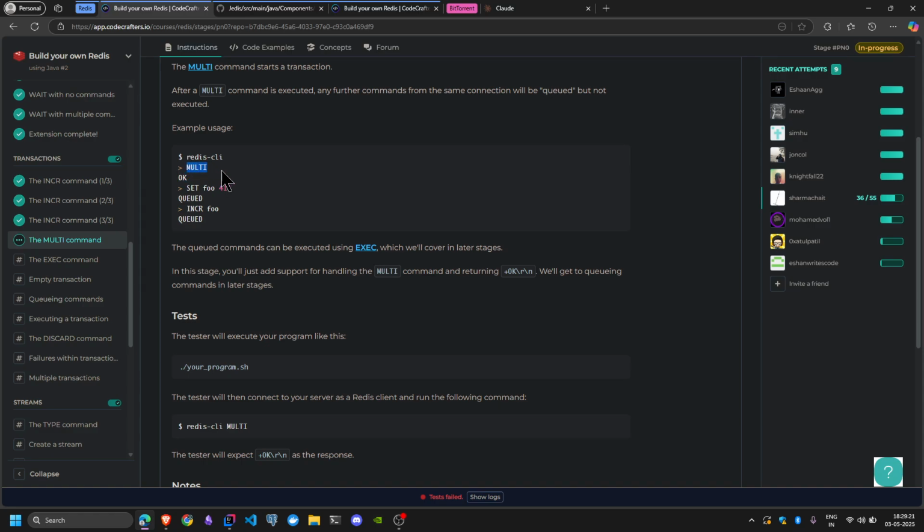Like so, when they send a multi command, we return back with an OK. Then they send a set command, and we just return back that it's queued. Then they send an increment command, and then we just return that it's queued. The queued commands can be executed using the exec command. Okay, so after the multi command, we'll have initialized a queue, and in that queue we'll have stored all these commands, and whenever we get an exec command from the client, we'll just pull one command out of the queue one at a time, and then keep applying them. And that's essentially how the transaction works.